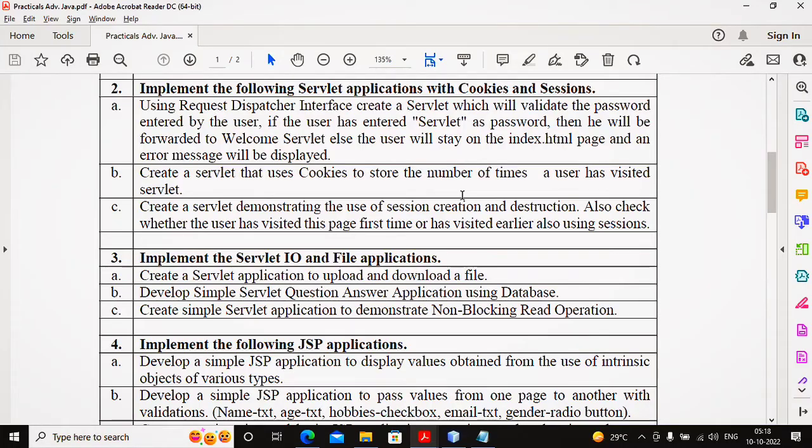In this video, we will work with practical number 2A. What is practical number 2A? It is expected that, using the RequestDispatcher interface, you create a servlet which will validate the password entered by the user. If the user enters servlet as the password, then he will be forwarded to Welcome Servlet. Else, the user will stay on the index.html page and an error message will be displayed.